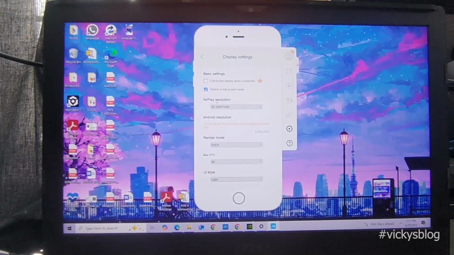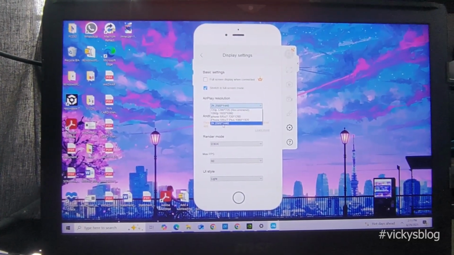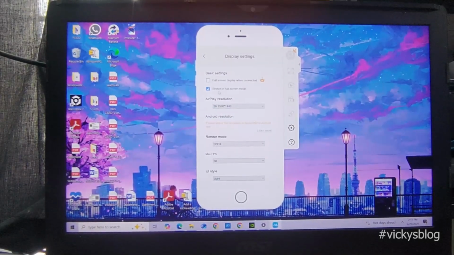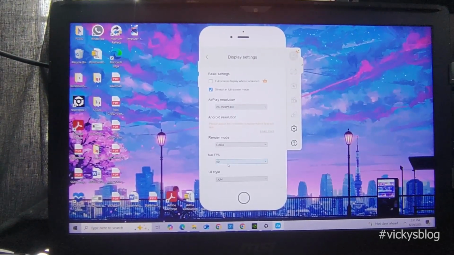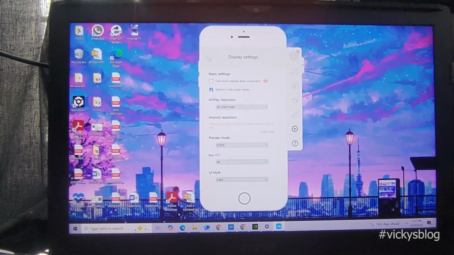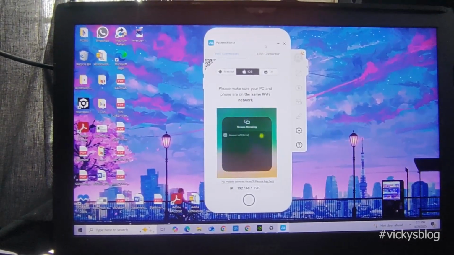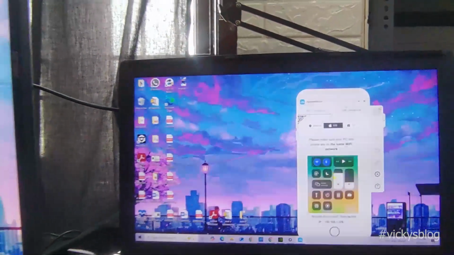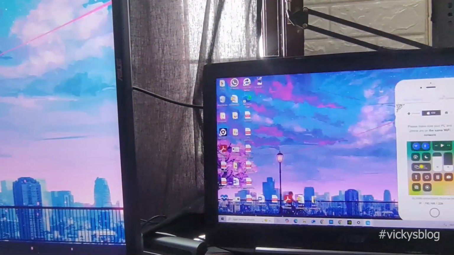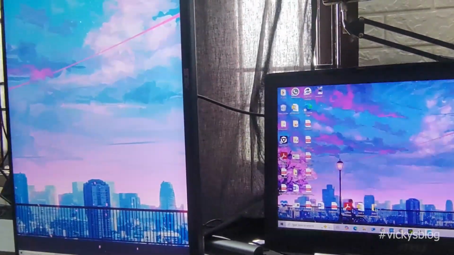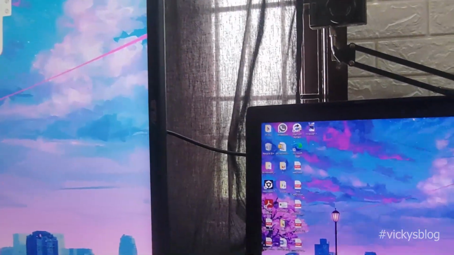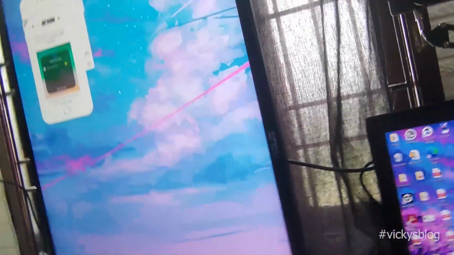I'm going to choose the resolution as 2K, 2560 × 1440, okay, cool. So maximum fps is also set. Now going back, I'm going to drag this and extend it. I'm going to bring it here, and I'm going to bring the mouse here as well.